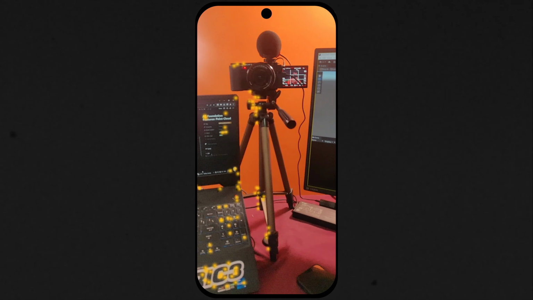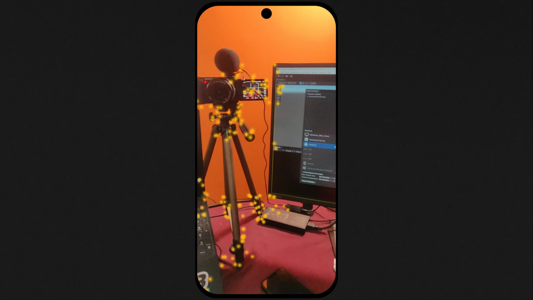In today's video, I'm going to show you how to use the AR Foundation's point clouds to map the feature points in your environment. So let's get started. Now, before we jump into Unity and implement the point clouds feature, let's first understand what point clouds are.